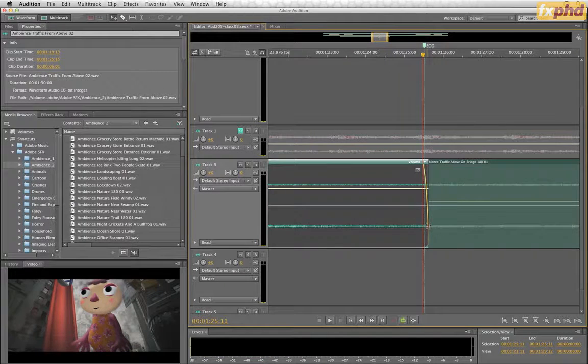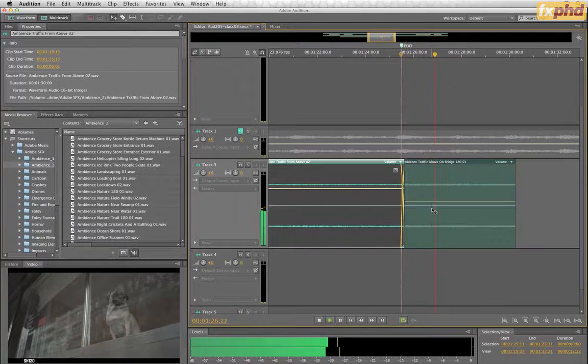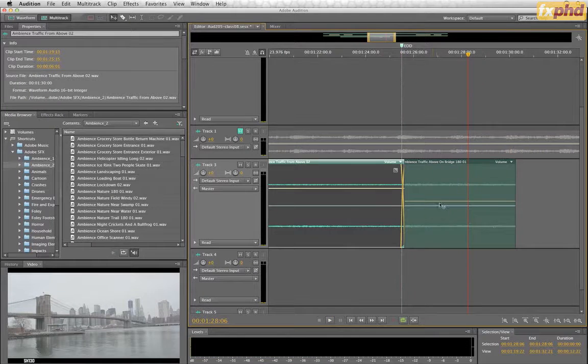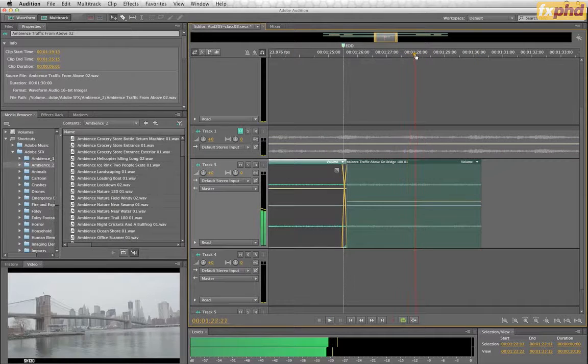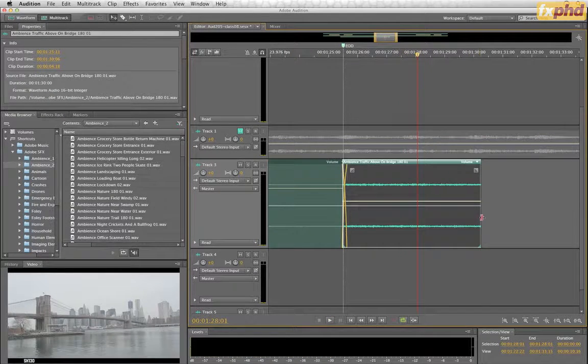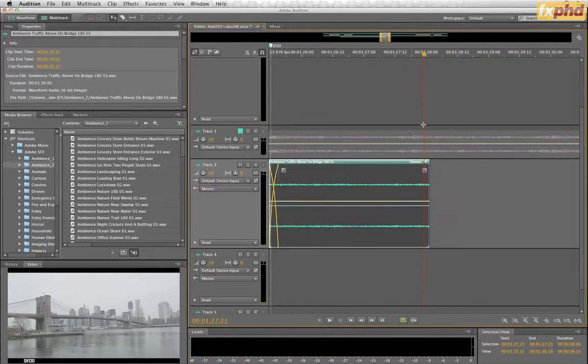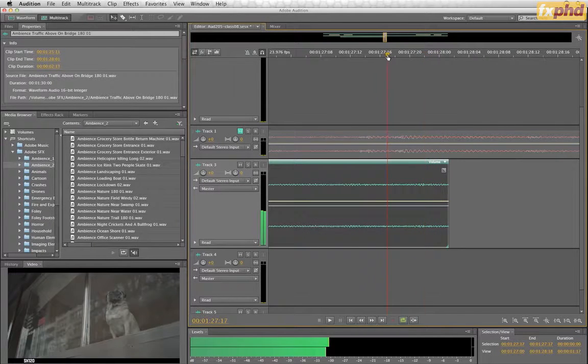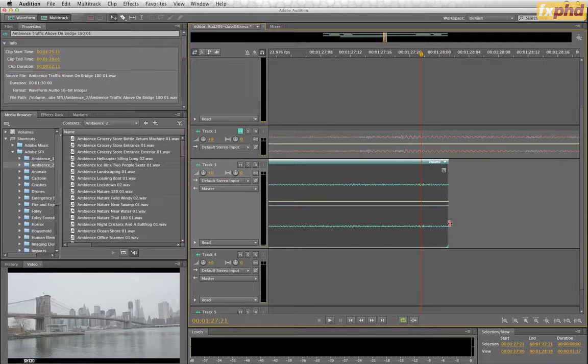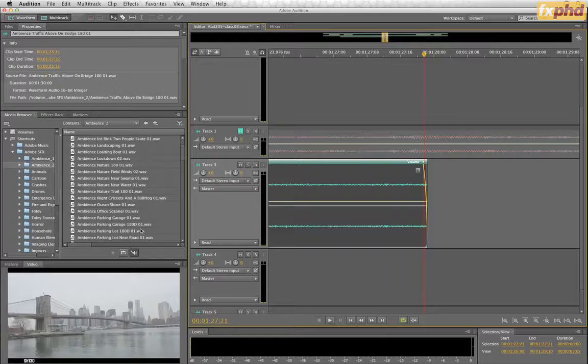So we have a harbor. Harbors have a lot you can do with them. You can do seagulls, you can do boats, even just water lapping or just surf, the sound of surf. Let's see what we got. We got ocean shore.